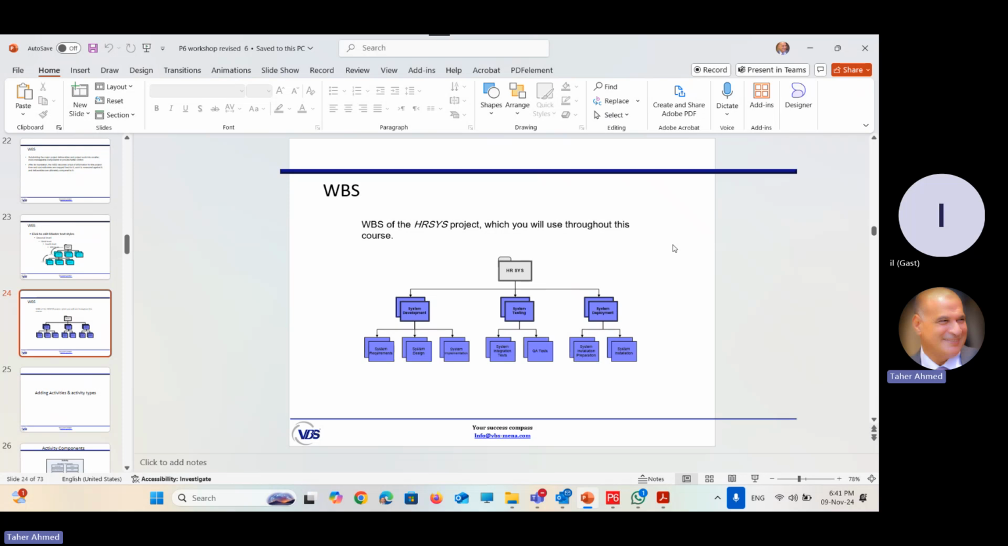PMI defined that the work breakdown structure must be created by the team. How does it come? Present the scope of work, scope statement, drawings, bill of quantities, and specifications to your team as a project manager, and start to discuss what is the best way of breaking down this project into smaller pieces. As an example, here in Egypt, we start creating towers, subscribers.